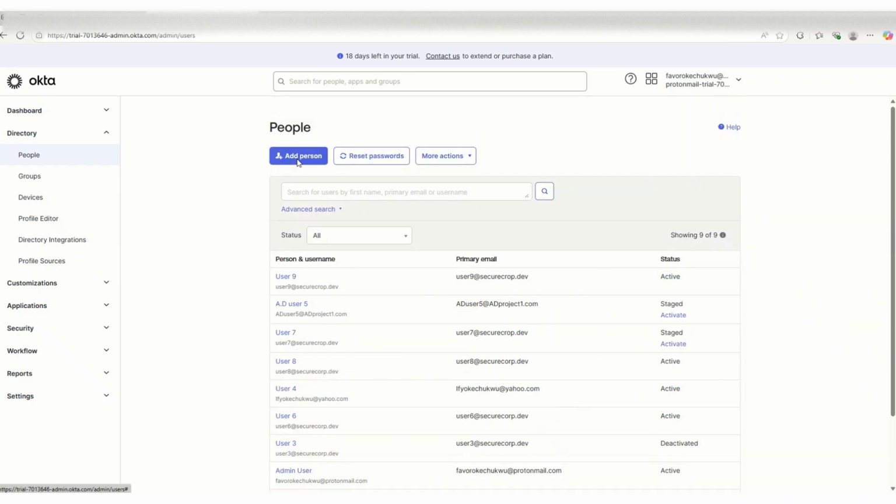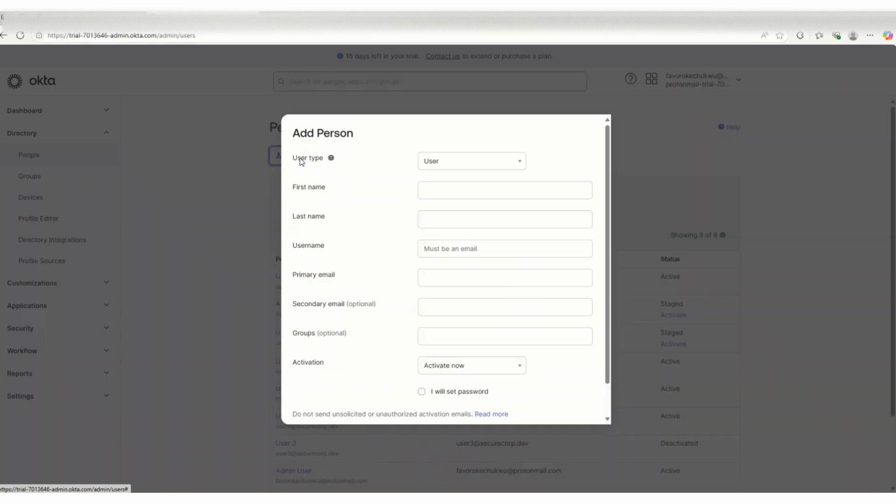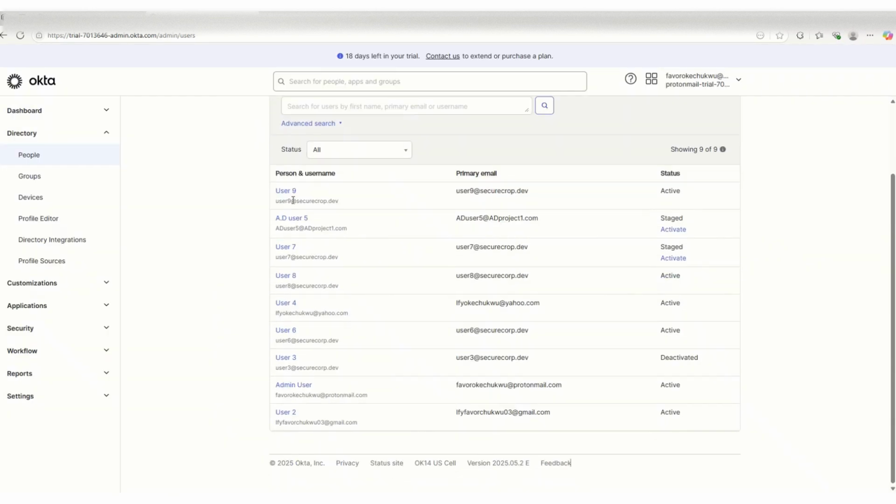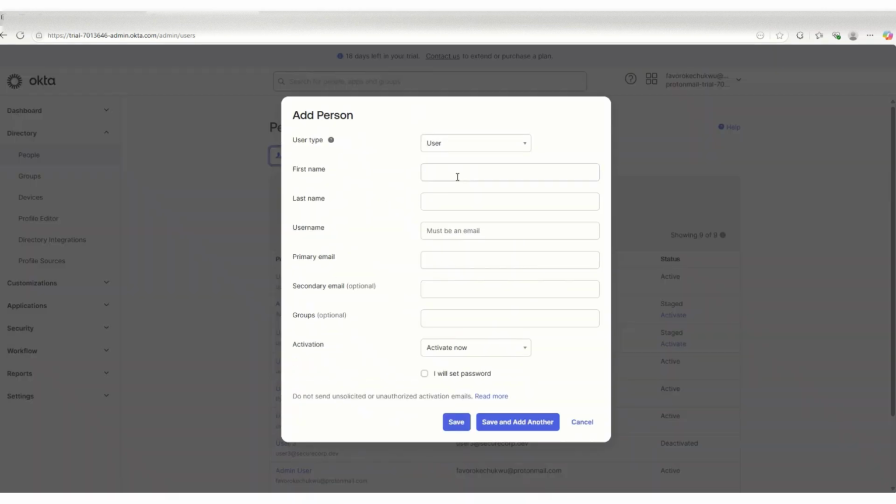So, what is a user? For the most part, a user is a person. For the most part, we can create one together. You see this user type. If you watch my other video, we do discuss user type a little bit. Okay, first name. As you can see, I've kind of went with user 9. So the next one would be user 10. So the first name is going to be user 10. Okay, must be an email.